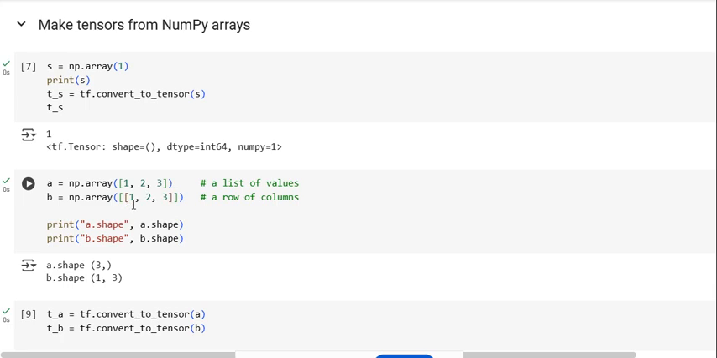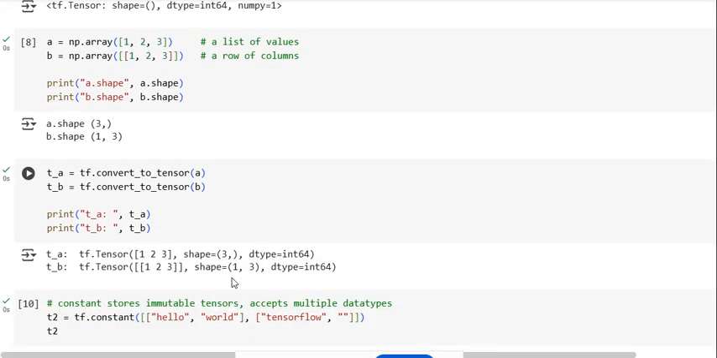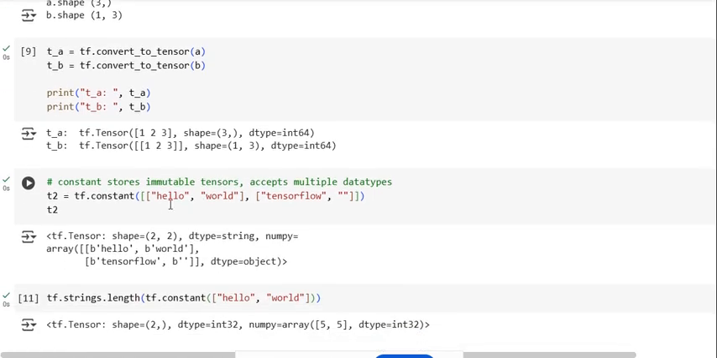have one row of elements. This is one row, this is one list. So the shape shows like this. The first one, just one element. The second one is 2-dimensional. So we have 2 dimensions. And the tensor shows like this. This time the data type is integer 64. We can have immutable tensors with the constant method.